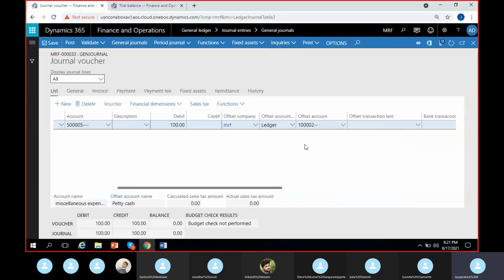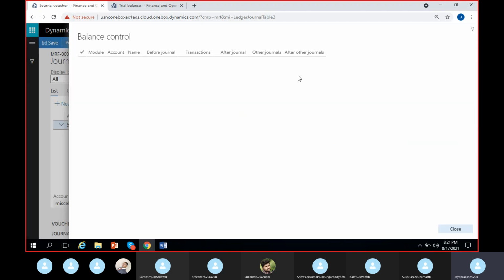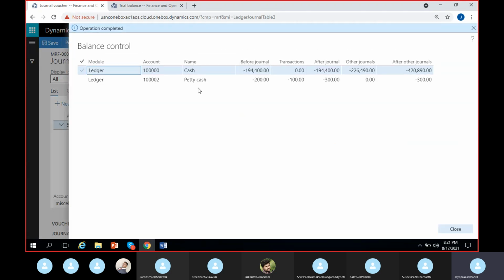Whenever I create any journal, here I also use the petty cash account for 100 credit. If I go to inquiries in the journal and click on balance control, I can see the accounts that I have configured for balance control. Those two accounts, cash account and petty cash account. See here. Reading this petty cash account, it has the account number and name. Before this journal, how much balance do we have in the account? Originally, minus 200. That is what it is showing here.